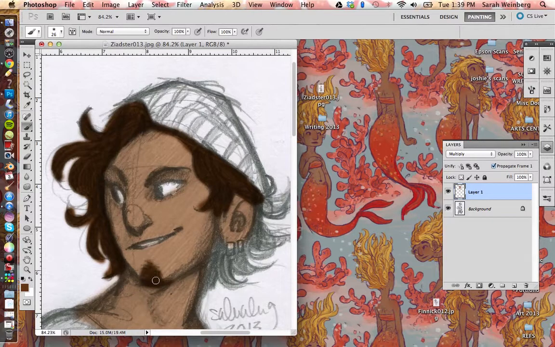Little weird goatee thing. But yeah, it's just about having fun, and I feel like Bob Ross right now. Just doing what you want to do with it, because it's really up to you as the artist, and your choices are really limitless.